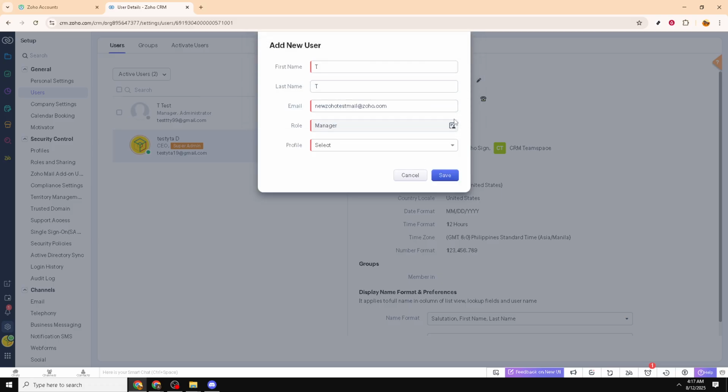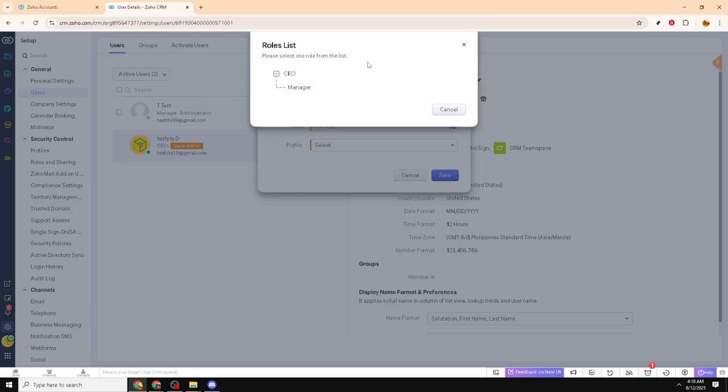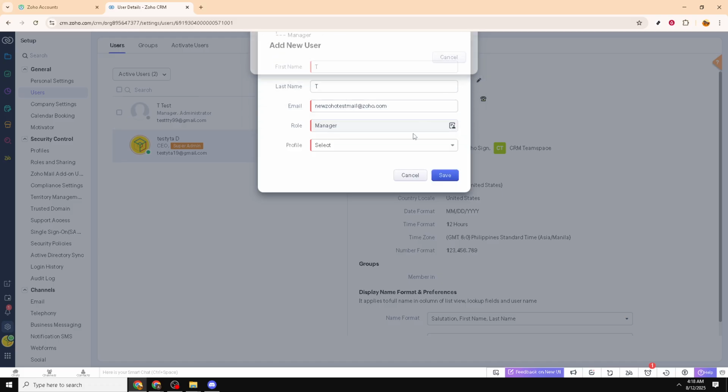Choose a role that matches the user's responsibilities in your organization. Following this, select a profile. The profile will further define the user's access level and the features they can use within the CRM. After assigning the role and selecting the profile, review the information to make sure everything is accurate. Once you're satisfied with what you've entered, click on Save.